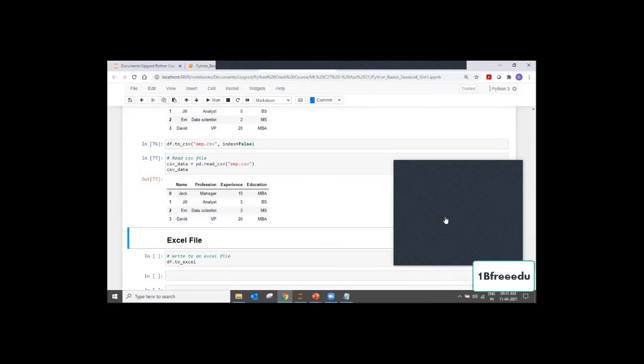Punya, I will tell you later how you can change the column names.